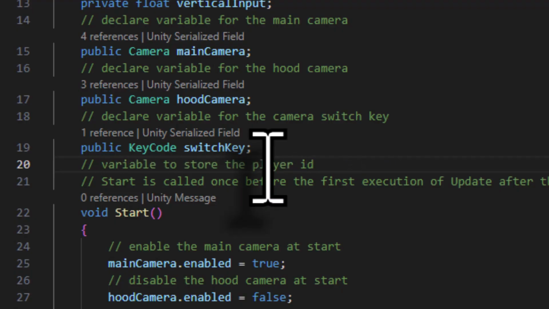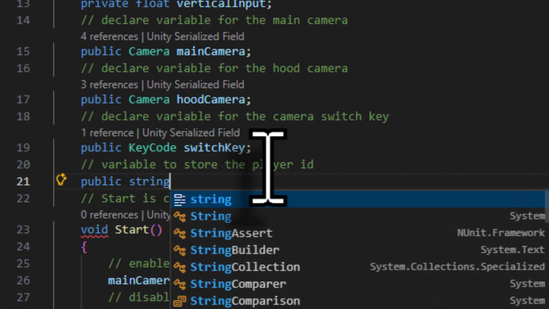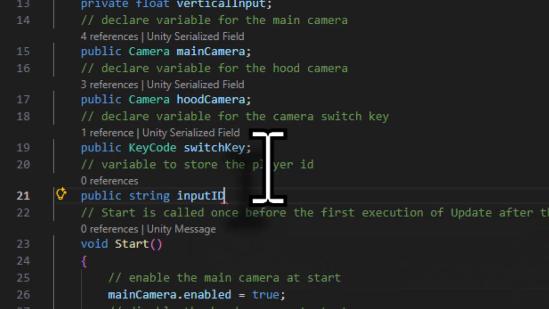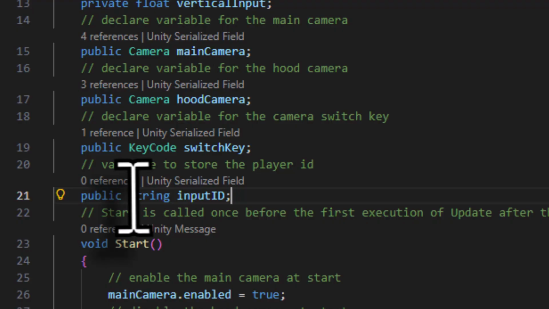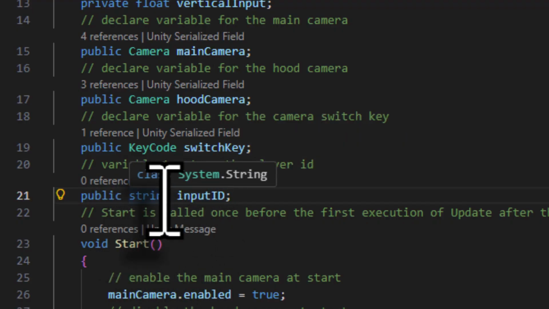And I will press enter, public, and this time the type of variable that we are going to declare is a string because this is a character. We are not going to call 1 and 2 a number, but we are going to take it as a character. So I will call this string and I am going to give it the name inputID and I will end it with a semicolon. So I have just declared one variable inputID and the type of this variable is a string.